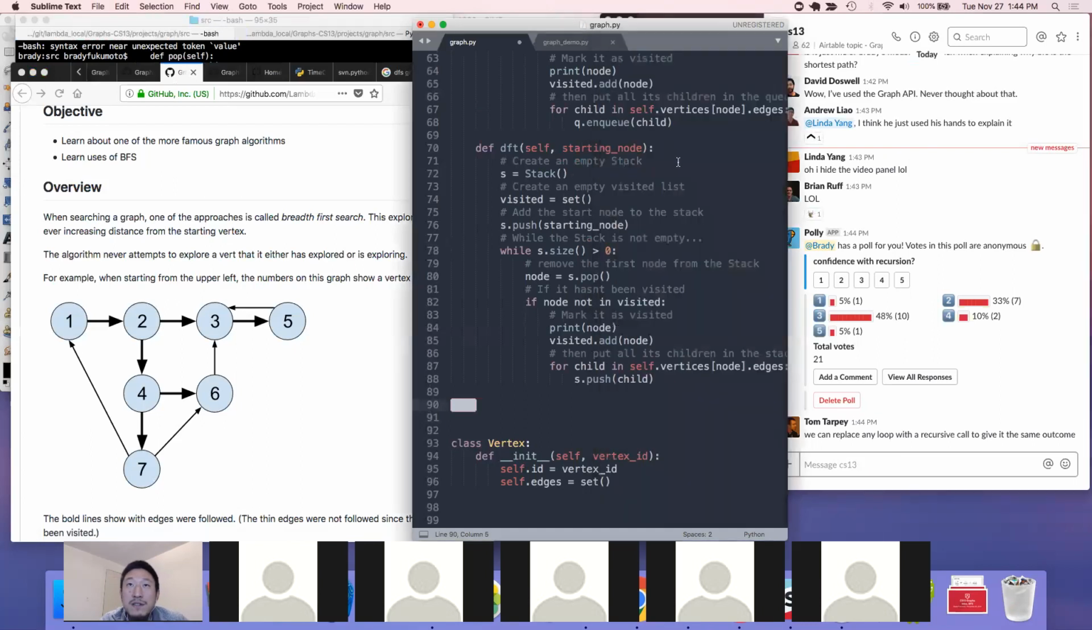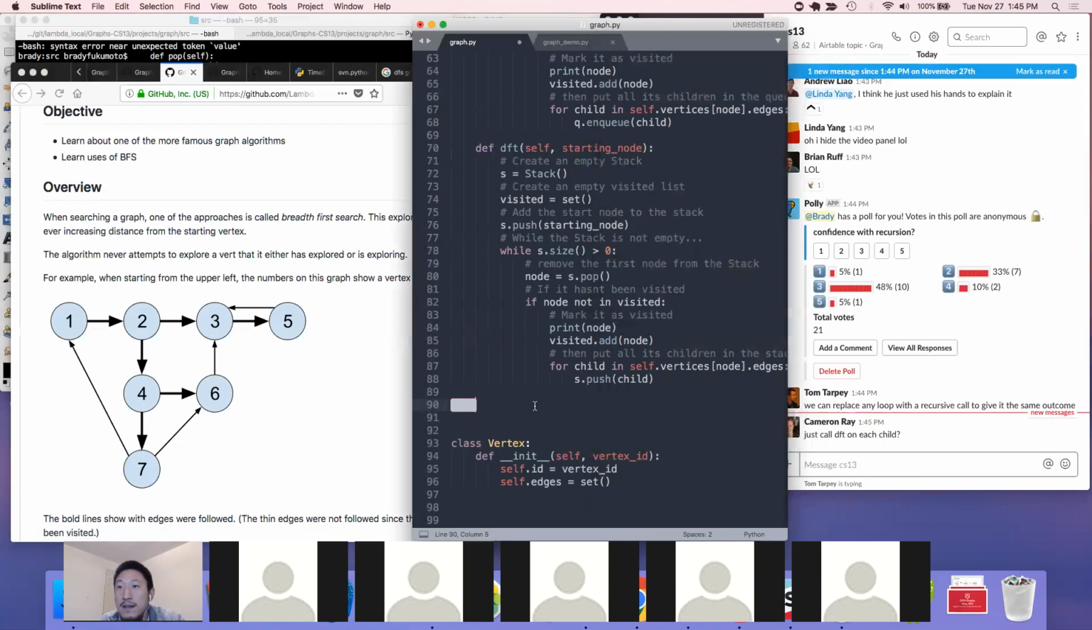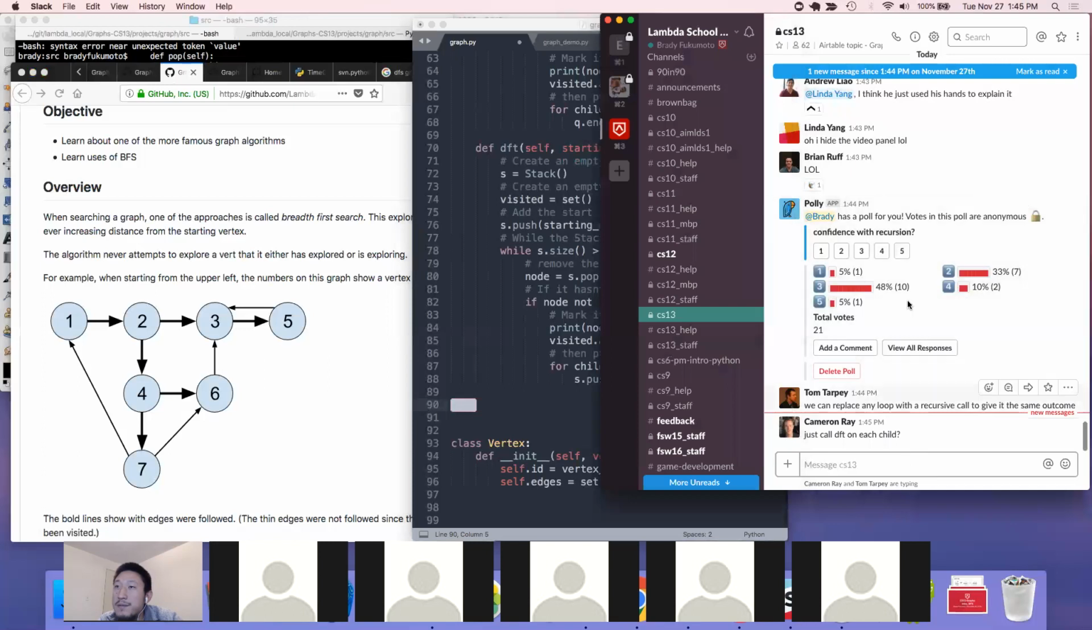So how much do we do here? 1, 2, 3, 4, 5, 6, 7, 8, 9, 10 lines of code. If you do depth first traversal using recursion, you can do it, I think, in about 3 or 4 lines. Yep, Cameron, you got it. We have a nice bell curve here, centering on 3, a little bit leaning towards the unconfident side, but this seems pretty good.